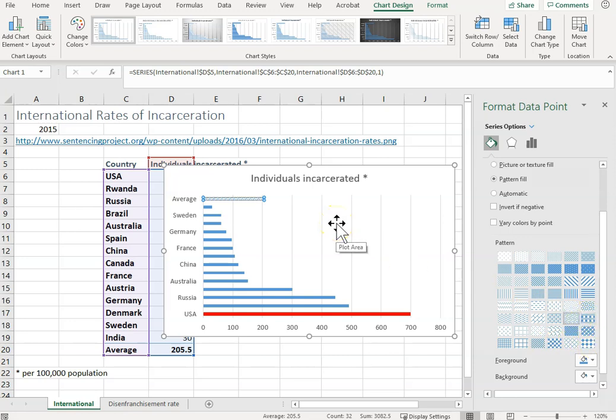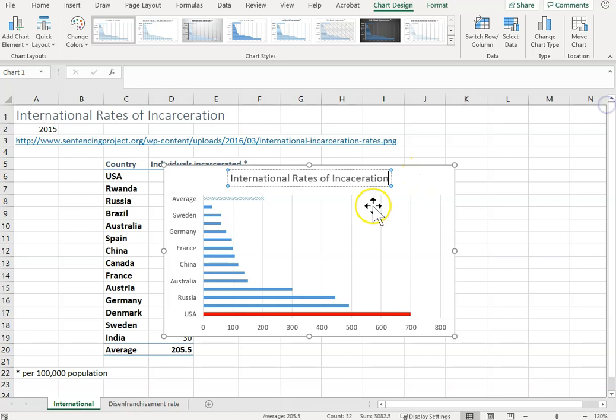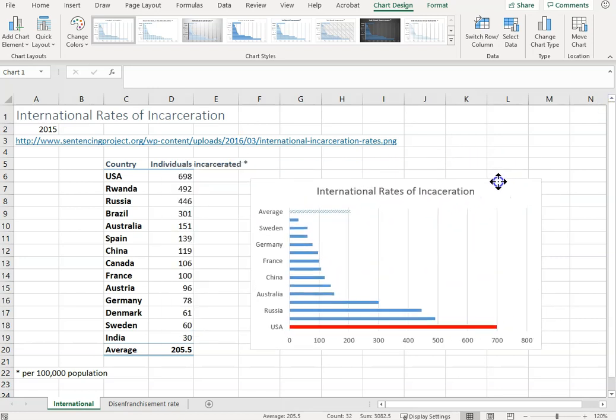And now it looks pretty good. Individuals incarcerated. And let's change the title to match what it wants. So it wanted international rates of incarceration. I'm going to close that pane, move it over so that I can actually see the information.